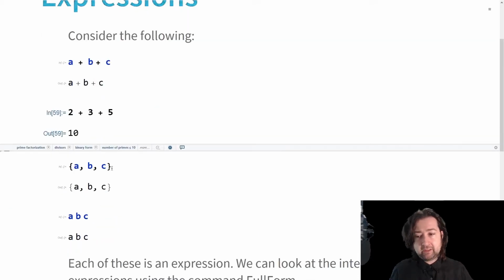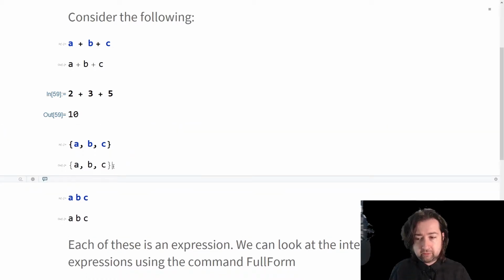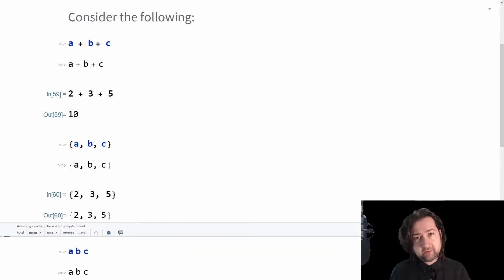The same thing with a set notation or a list. So a, b, c is a list in this case, but you can do the same thing where you take the numbers 2 and 3 and 5 and you assert them as a list and you get a list. Same data, the 2, the 3, and 5 are the same data, but what they're contained in is different.